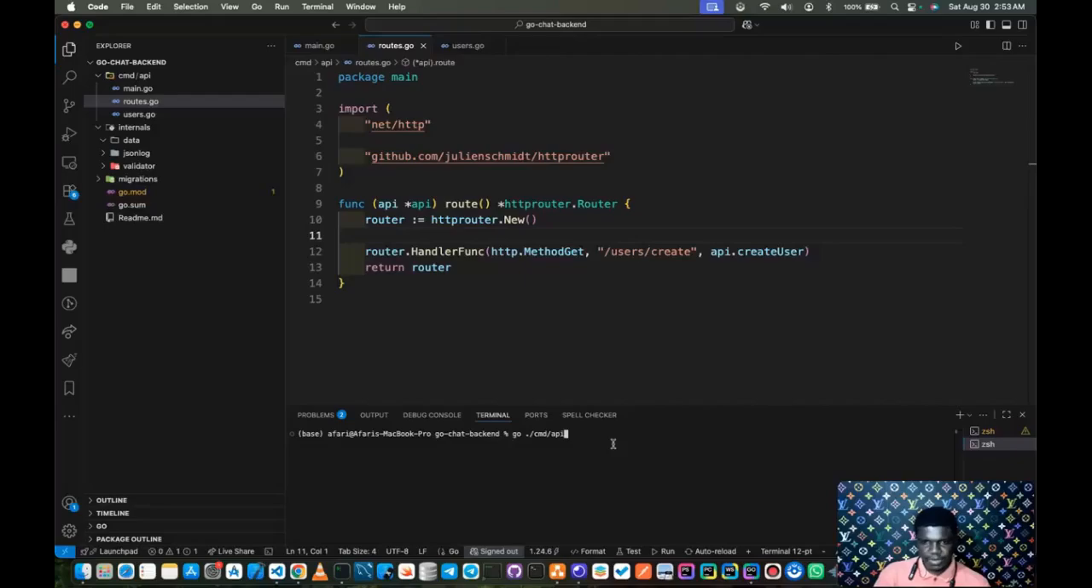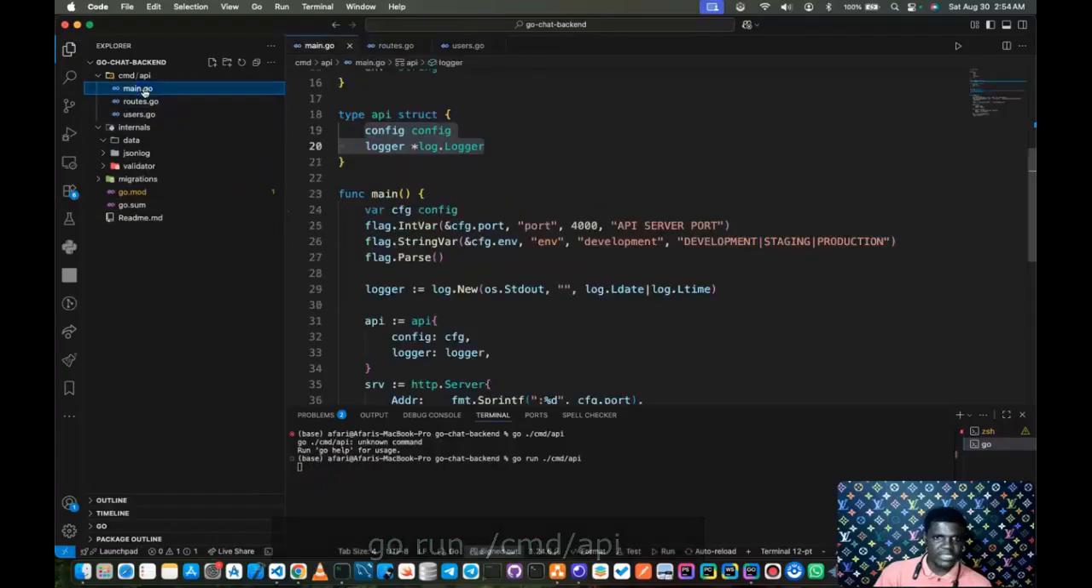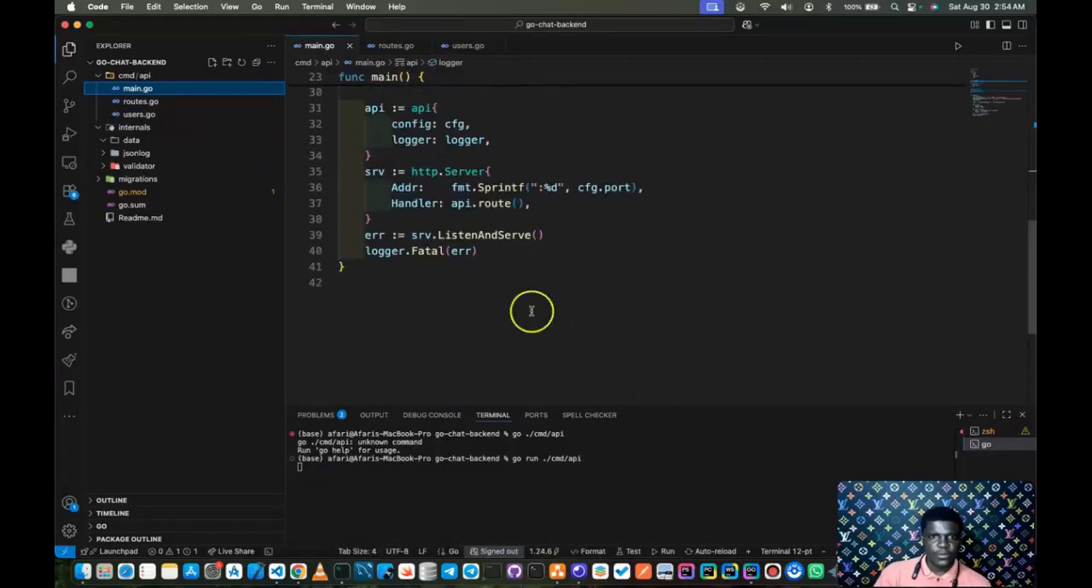So now let me run it, and I won't put any flag over there so that you have a default value out there. Sorry, you need to bring the keyword run. So go run, bring this one. Let's wait for it to compile, and I think it's running, but there is something that we need to do over here. So before we log any error, I'm going to print this one.